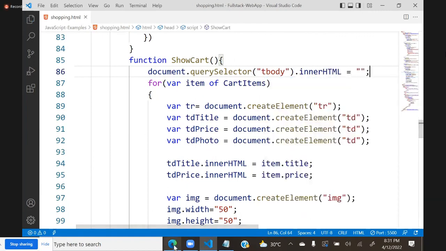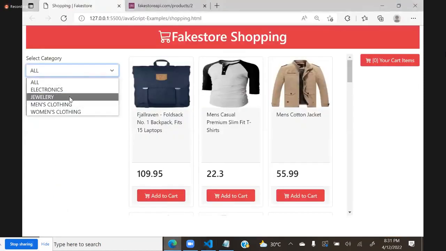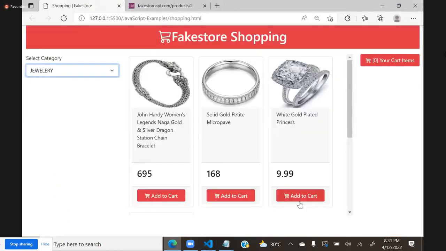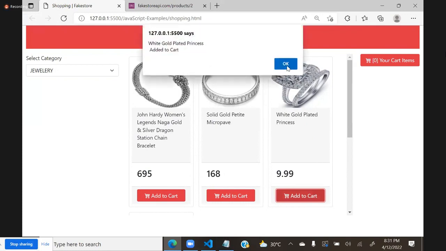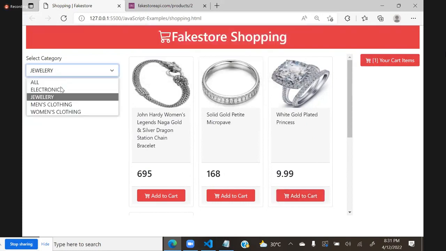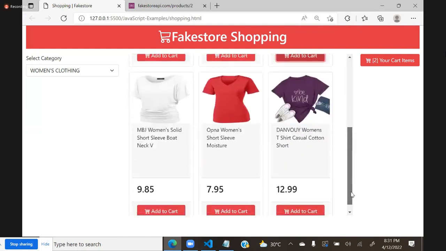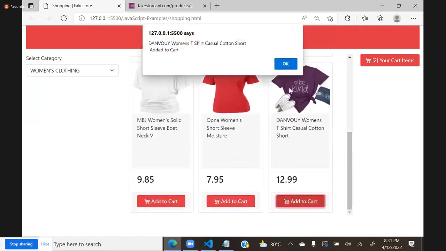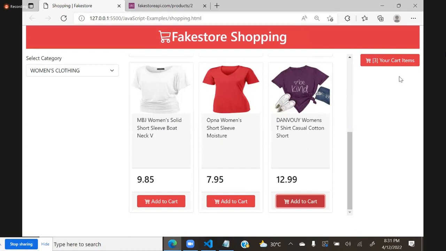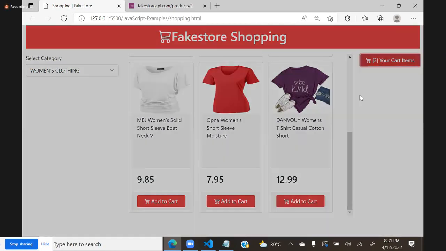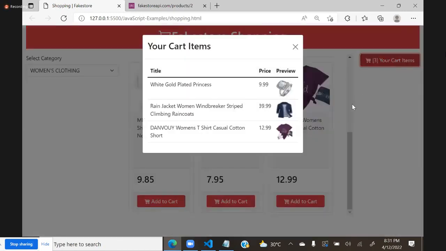Yeah. Now you see here, I selected jewelry. I selected add to cart. It is added. I went to women's clothing. I selected rain jacket. That is also added. I selected another one, that is also added. Now you see three items in the cart. We are having those three items in the cart.